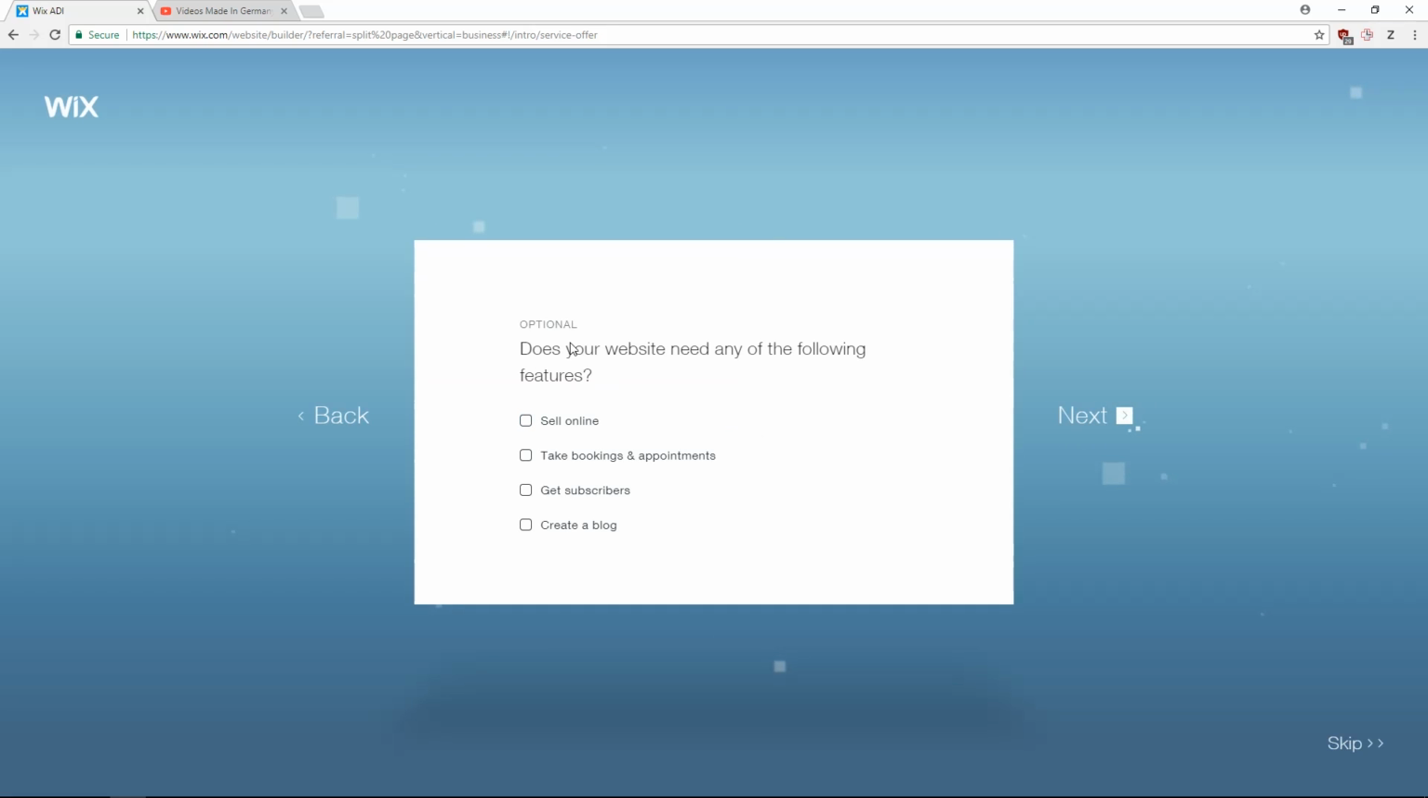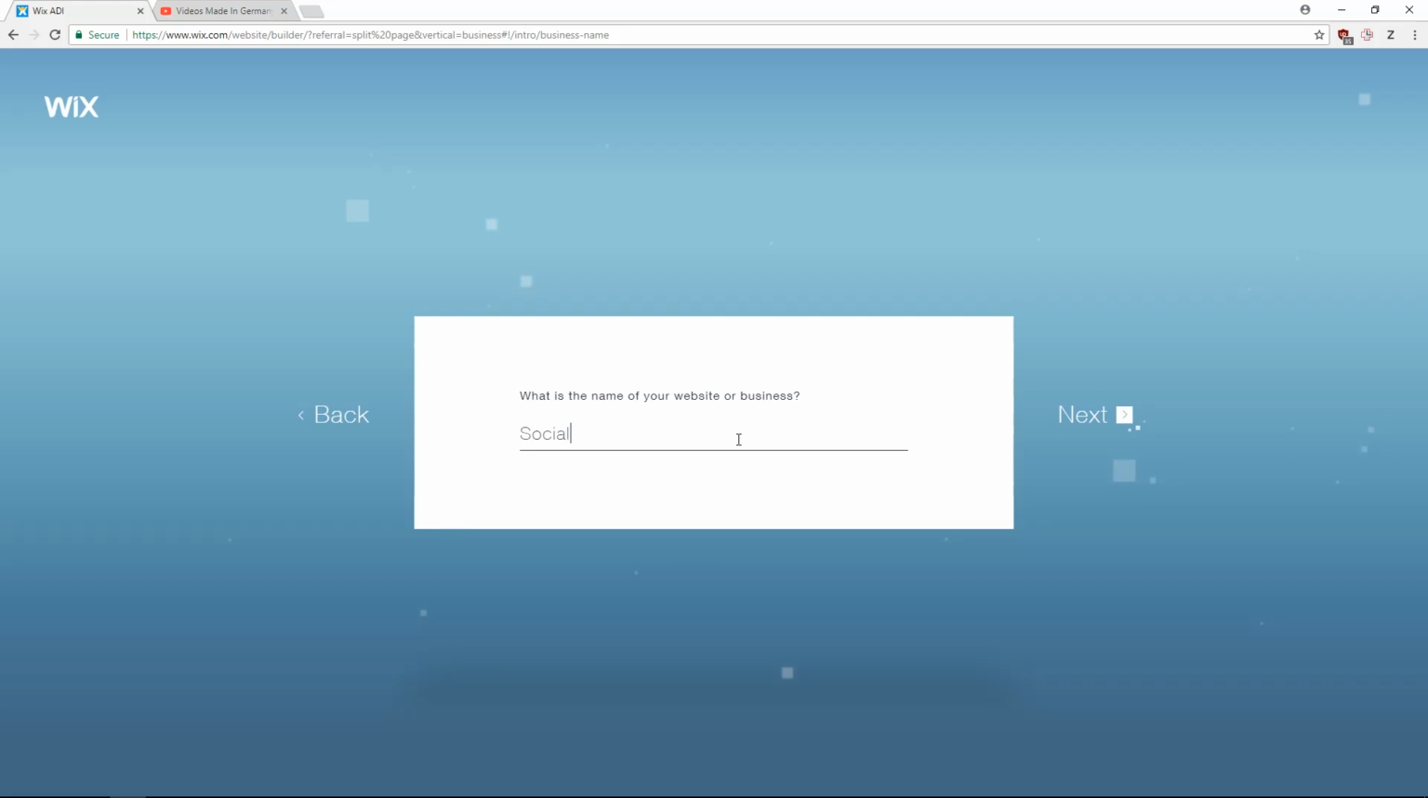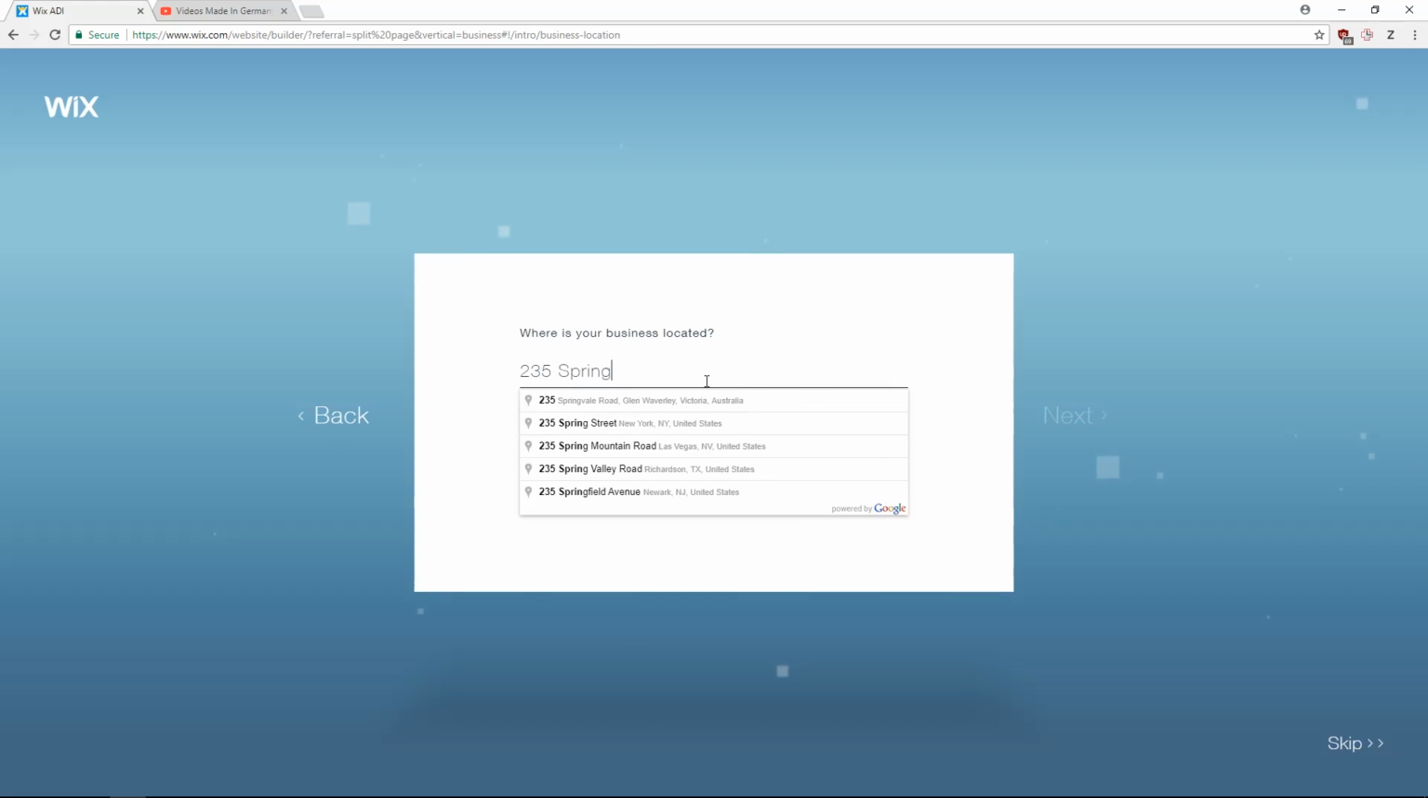The next thing Wix will ask is if we need some of the optional features. In our case, we won't need to sell online, but we'll take the booking feature, subscribers feature, and blog feature for demonstration purposes. We'll type in the name of our business or website here, and then type in the address. We'll just use the example address here.